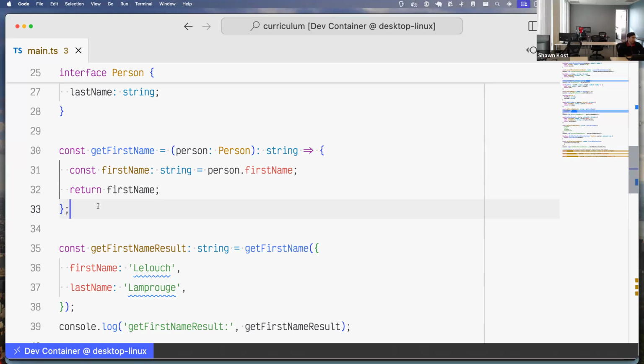the arrow function is being defined and assigned to the variable with one argument, object person, with the type string. The type person. So this is the type of our parameter. And the type of the arrow function is string. The return type is a string, assigned to a variable get first name.